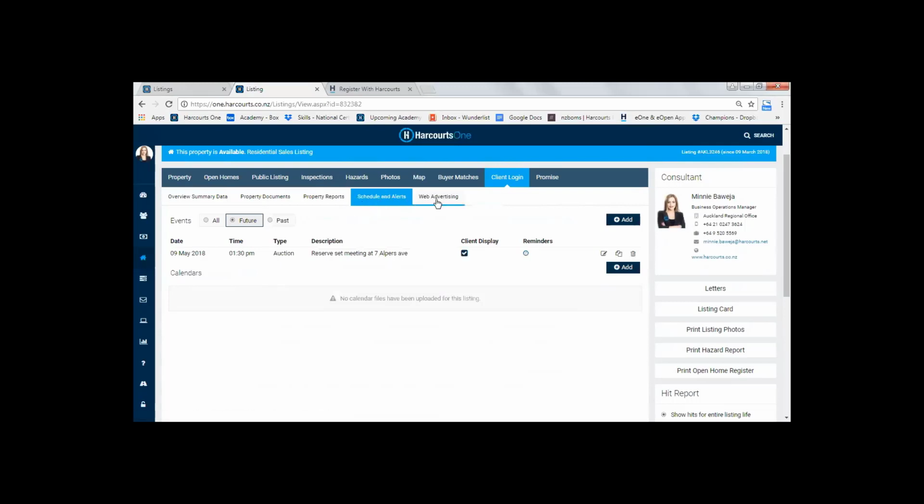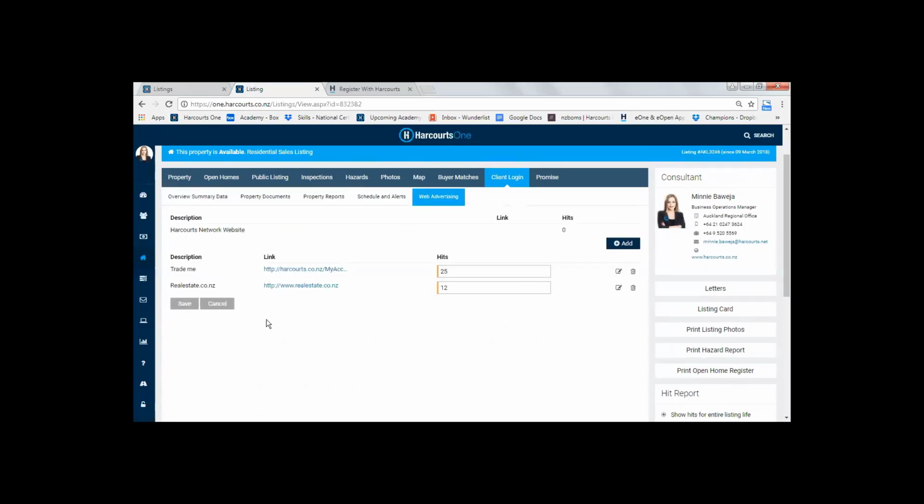The last tab here is your web advertising. I'm just going to click on web advertising, and this is where you are going to update all the web advertising activity that has happened on the property. Harcourts network website, so this will be picked up automatically because, of course, Harcourts is our website, so our H1 can read the Harcourts website, so we can get the number of hits.